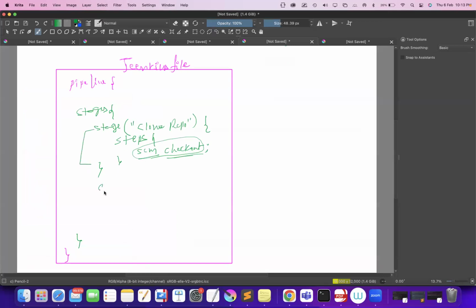Second stage, again, same thing. You can repeat the same thing. Stage. I'm giving a name for the stage now. Clone repository. And then I'll say build. Under stage, steps. Remember, steps start, steps end. Remember, you have to give a name for your stage. Steps. Under steps goes the actual commands, right?